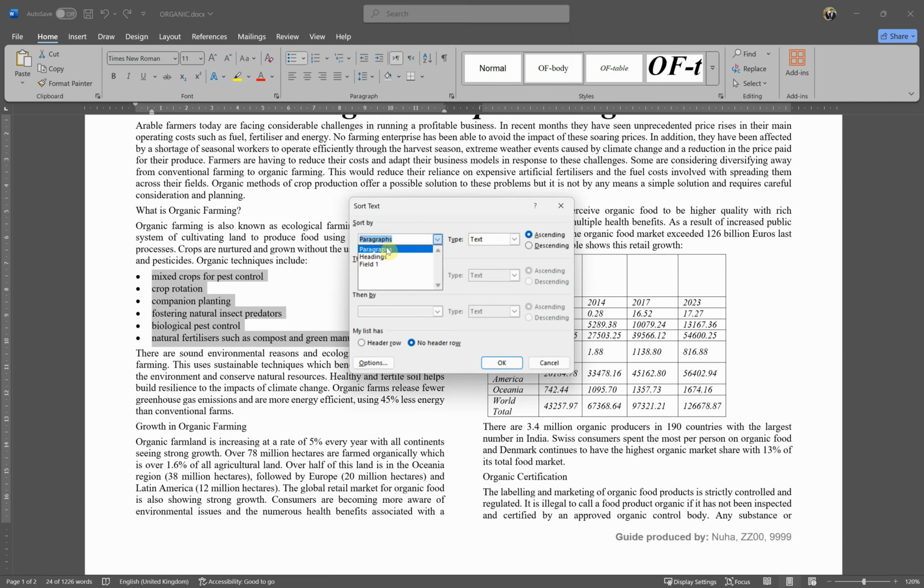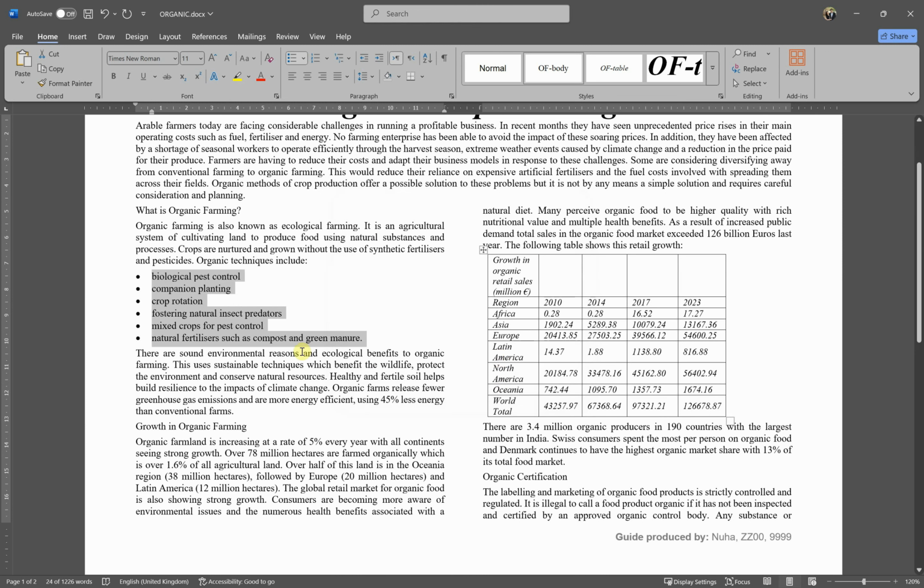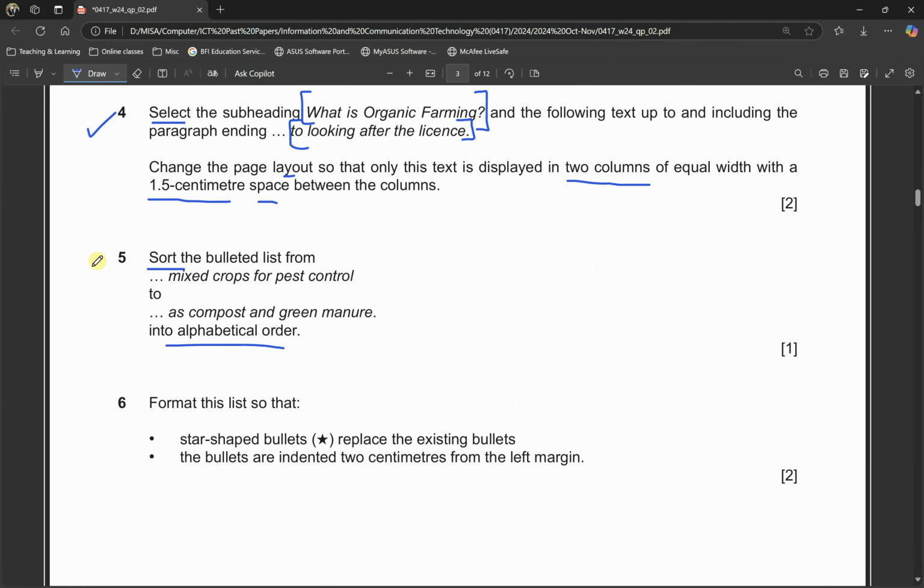So you're going to get that it is a paragraph and it is a type text, not date or number, and as they didn't mention, it's supposed to be for sure ascending order. If it is mentioned descending, then go ahead for the descending. So here we go, we have it in B and then C, F, M and N. Okay, so we're done with this question.